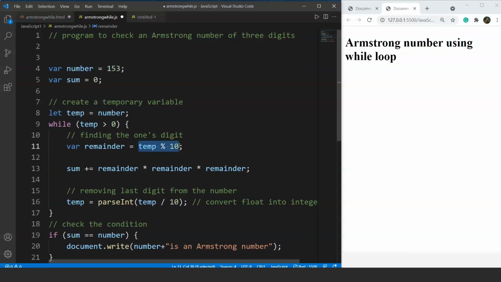Then we are updating the value of sum, and the new value of sum will be 0 plus 3 into 3 into 3. So 3 3s are 9 and 9 3s are 27. So the updated value of sum will be 27. Next up, we are removing the last digit from the number.